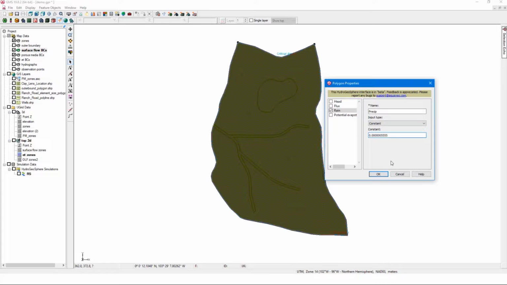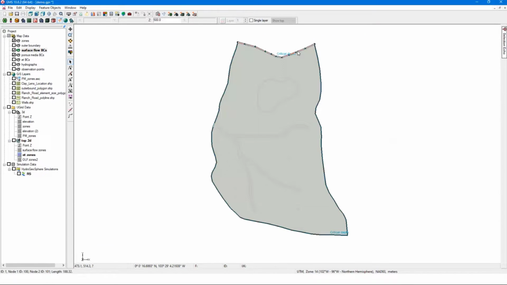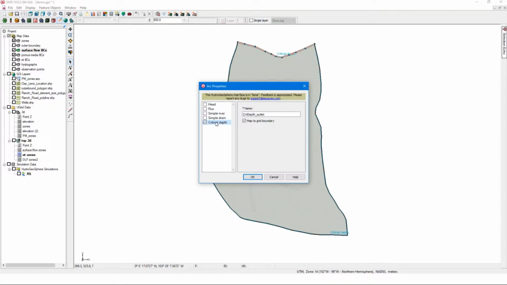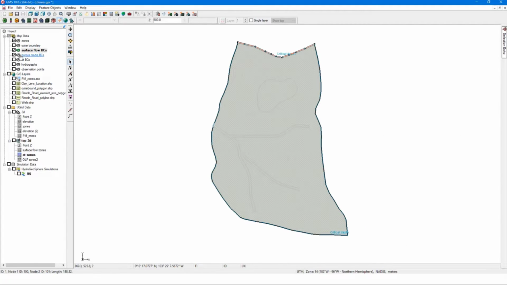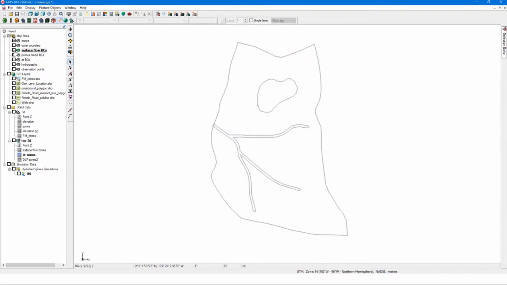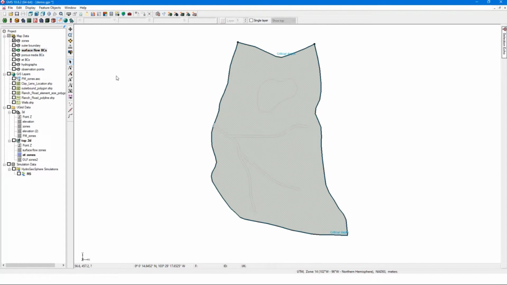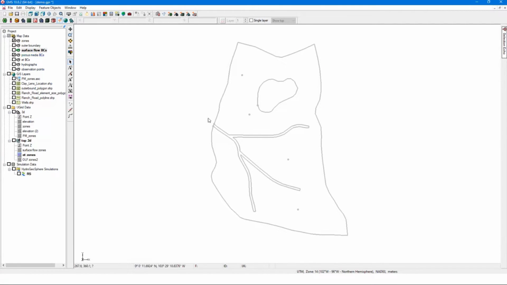I think it's something like 2 centimeters per hour. If we select any other components of this coverage, for example, the polyline arcs around the edge of this coverage, we can see that I've actually mapped out some critical depth boundary conditions to these locations. So again, this coverage is just a conceptual element to the project. It's not mapped on at this point to any individual mesh or grid or anything like that. So we've got surface flow boundary conditions, we've got porous medium boundary conditions.